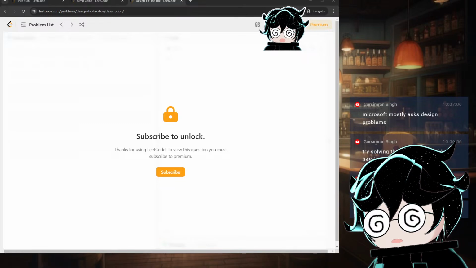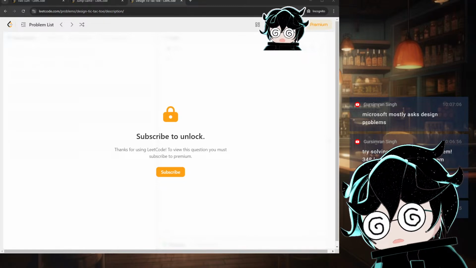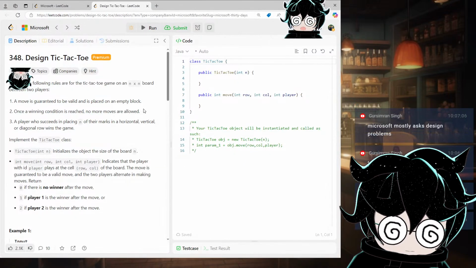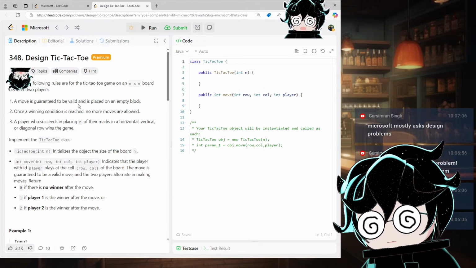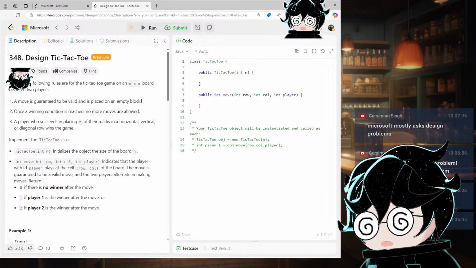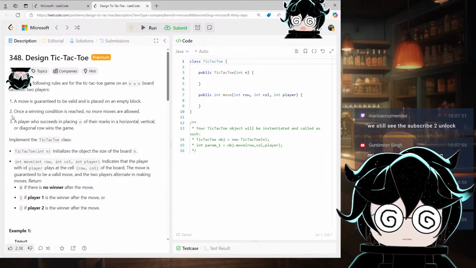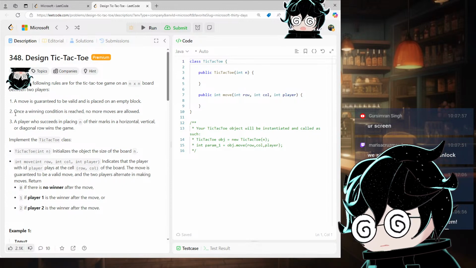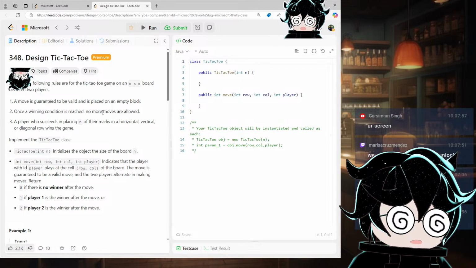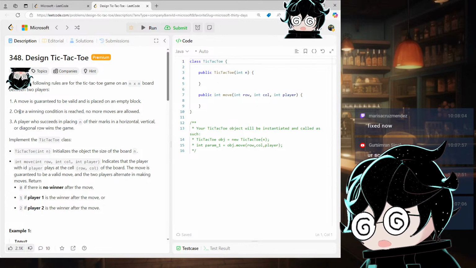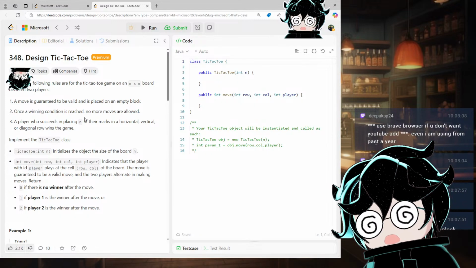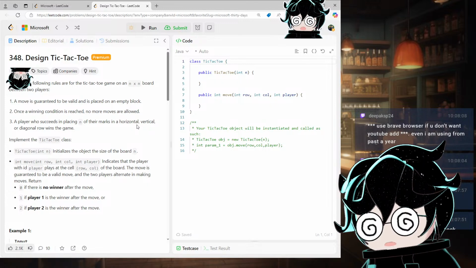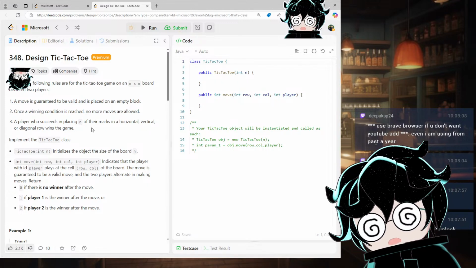Assume the following rules are for a tic-tac-toe game on an n by n board. So it can be more than 3 by 3? Okay. I'm looking at this screen, by the way. A move is guaranteed to be valid and is placed on an empty block. Okay. Once a winning condition is reached, no more moves are allowed. Huh, okay. A player who succeeds in placing n of their marks in a horizontal, vertical, or diagonal row wins the game. Implement the tic-tac-toe class.